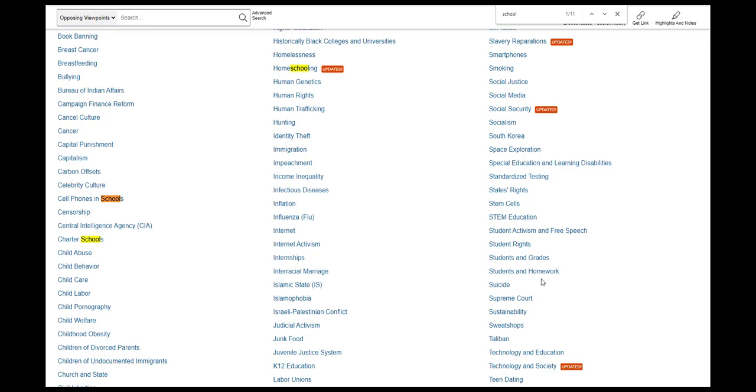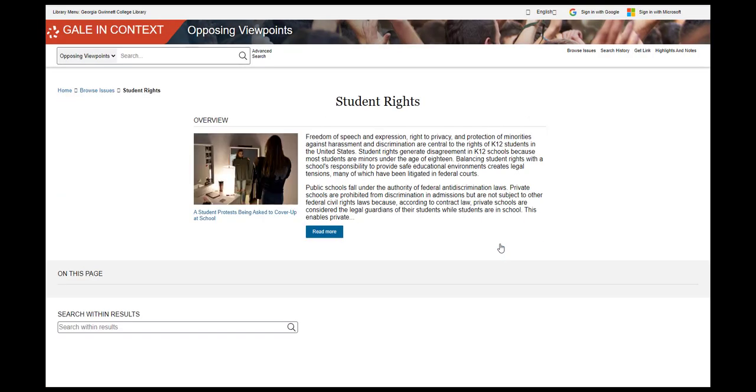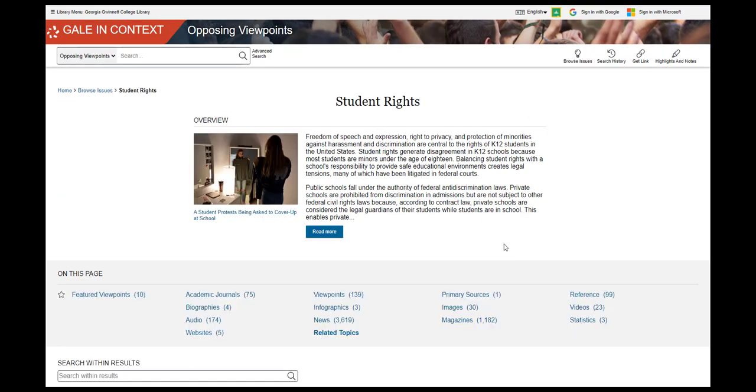So once I find a topic that I'm interested in, so maybe I want to look at, there's also different areas on students and student rights. So there's student activism and speech, student rights, students and grades, students and homework, because these are all controversial issues. Let's go in and look at student rights, for instance. So we can click on the content area of student rights, and what happens is when you get inside of this database, it will always have an article that will highlight that general topic. So I can click on Read More.